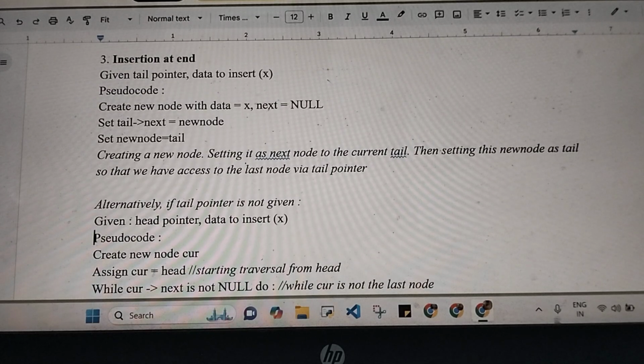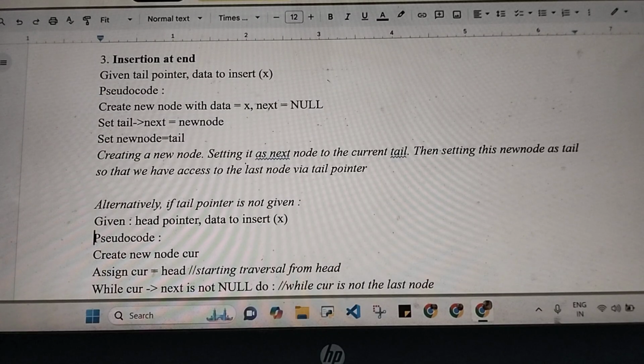The function we are going to look at is inserting an element at the end. So there are two ways: either you have the tail pointer, or you have only the head pointer. In these two cases the implementation becomes different, so we will see both.